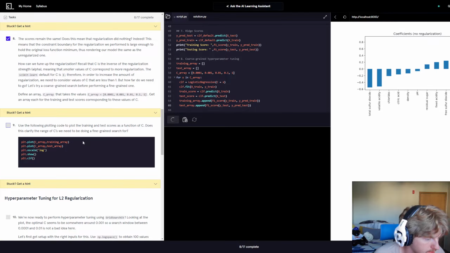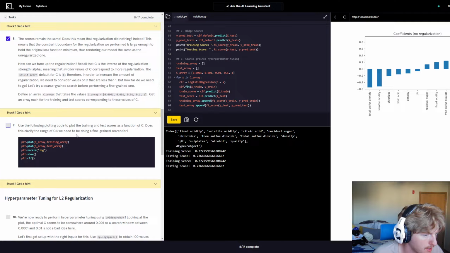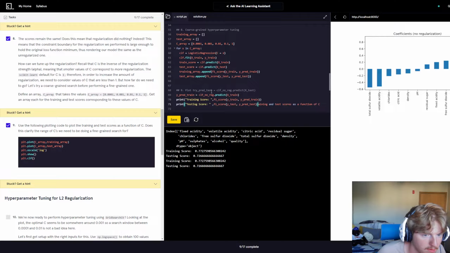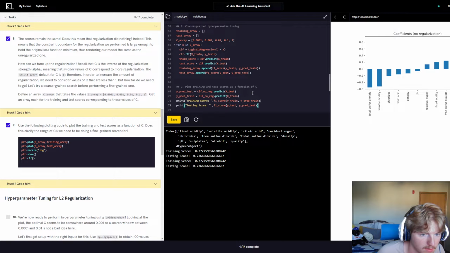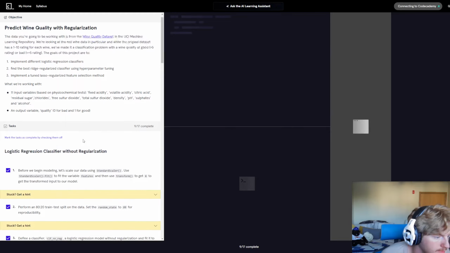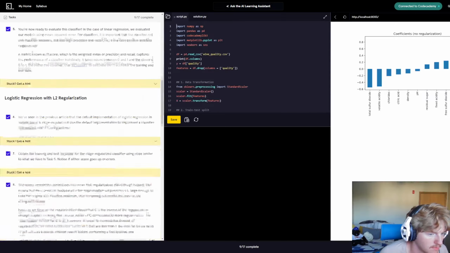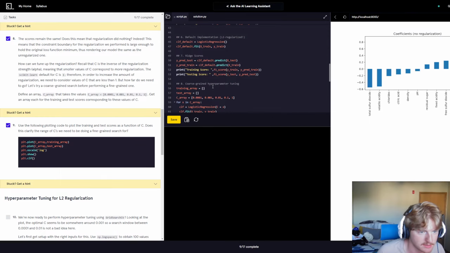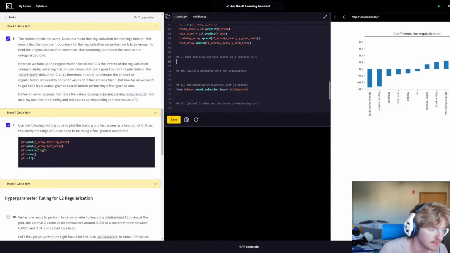All right. Use the following plotting code to plot the training and test scores as a function of C. Does this clarify the range of C? It doesn't need to find a range to search for. Let me see if it'll let me copy this one. Nope. Let me reload it and see what happens. Maybe it'll let me do it now. Nope. I love when it says copy paste and you just physically cannot. And that's been an issue for a long time.